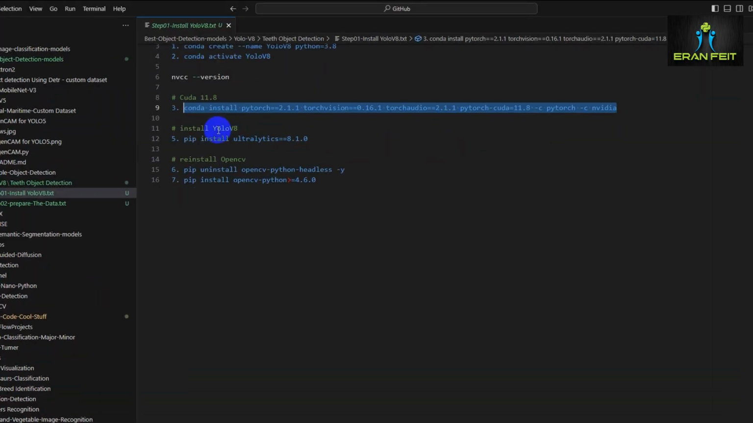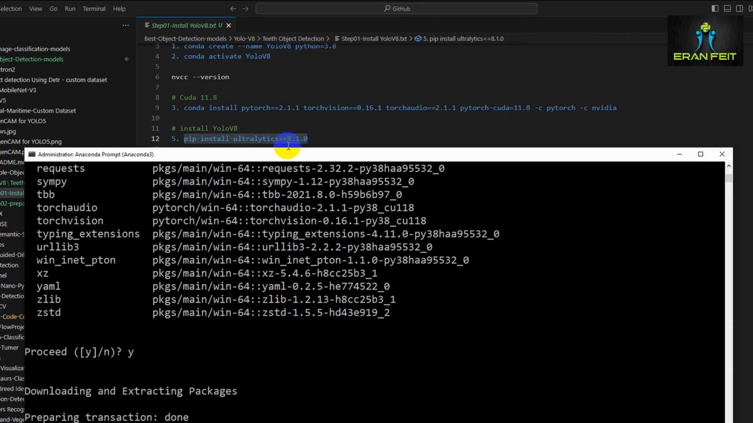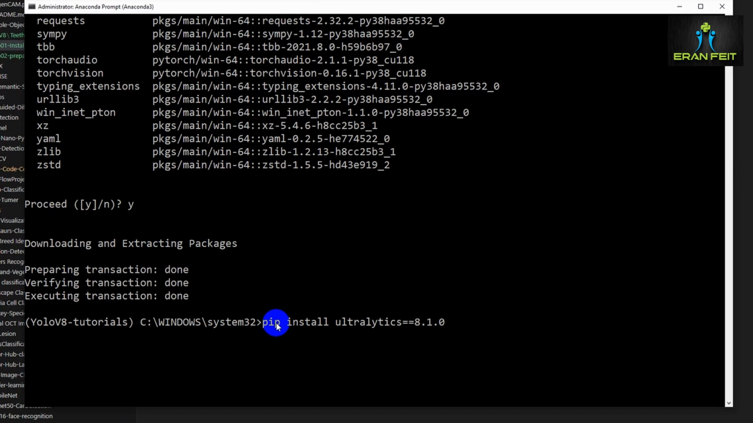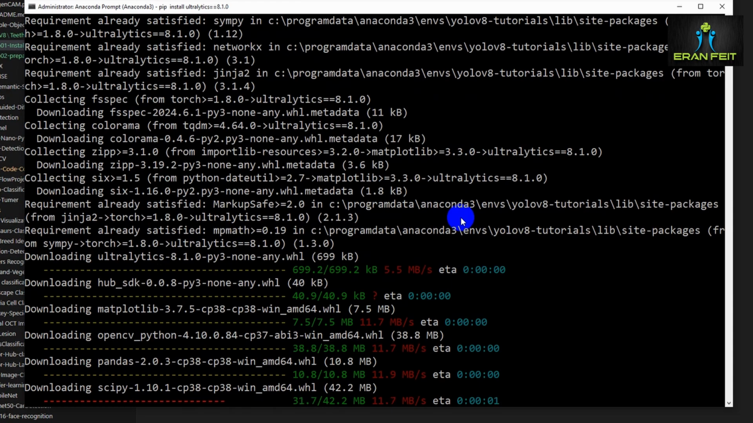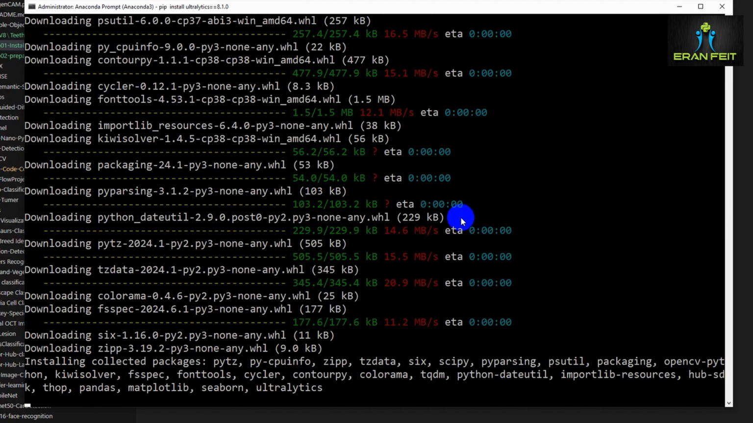Next we have to install YOLOv8. I prefer for this tutorial to install YOLOv8.1. So let's copy this command and run it here. As you can see, the process runs automatically and installs all the relevant Python libraries.